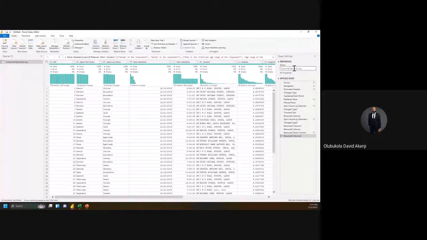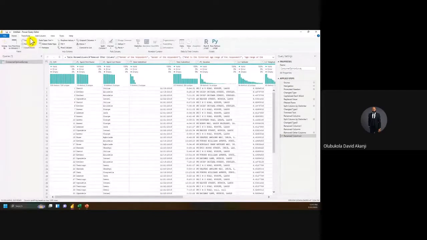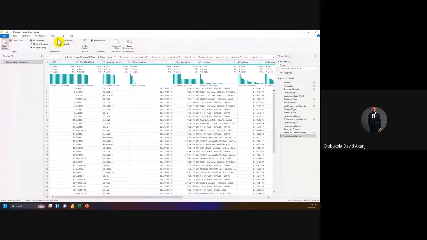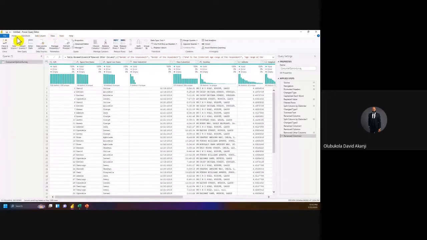I can rename it opinion survey. I can rename it either way. I can delete it, I can leave it, depending on your choice. Then when you are satisfied with whatever you want to do in your data cleaning, there are a lot of things you can do for data cleaning. We cannot cover everything with the short period of time that we have, but there is a lot. But with the little we have discussed, I'm very sure when you continue your learning, definitely you'll be able to see more of them. So now I'm going to click on close and apply.